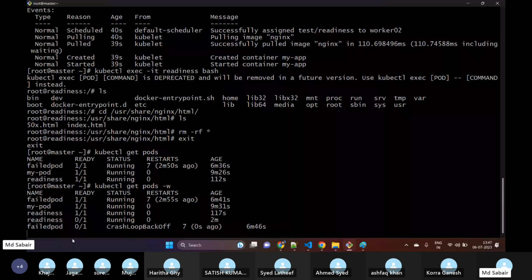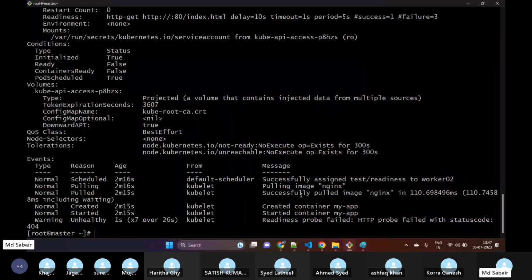If you want, I can show you the events by using describe. Okay, readiness probe unhealthy. Once it checks that the container running our application is not healthy, what will happen? It will not serve the traffic. Whereas for liveness, it will check the health status of our container, and it will restart the container if it is not healthy. And readiness will not restart, sorry, it will not serve the traffic.